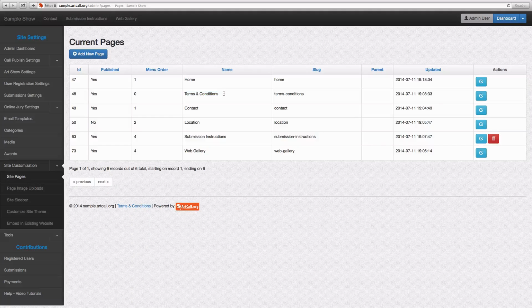The next one is called the Terms and Conditions page. Now you'll notice that all of the pages for your site appear up here in the menu with the exception of the Terms and Conditions. And that's because it appears down here in the footer under Terms and Conditions.